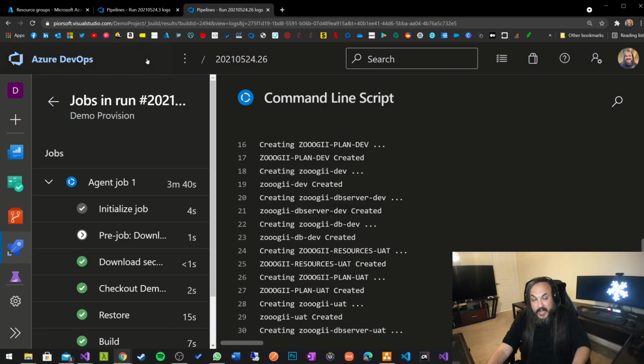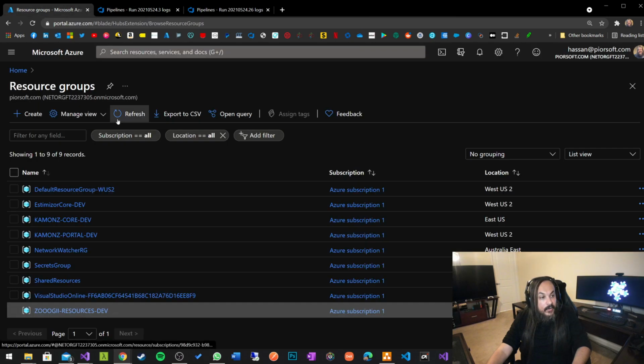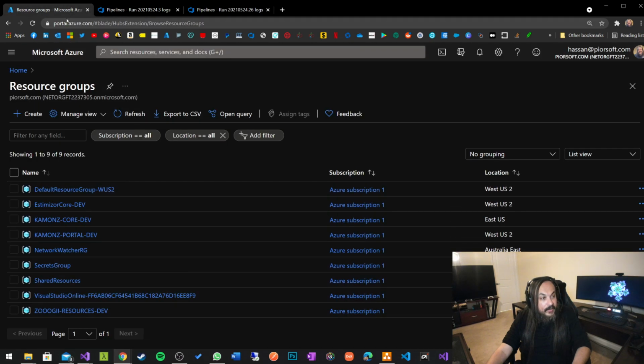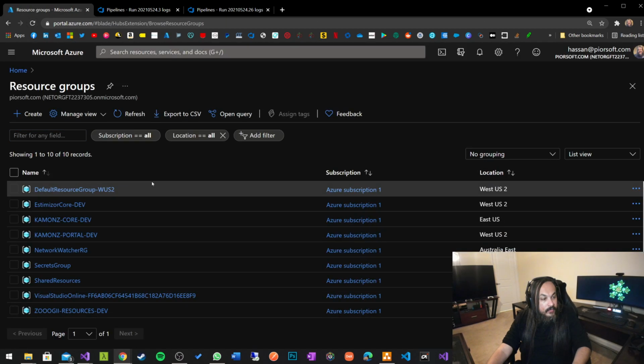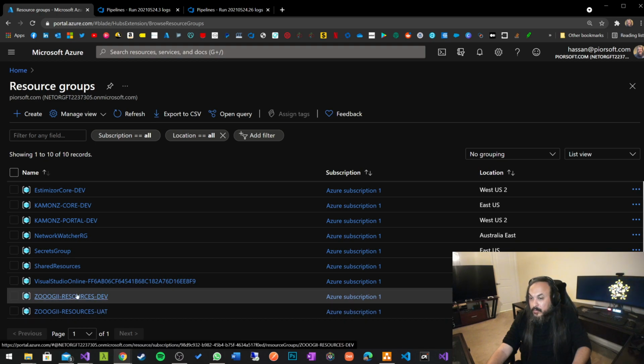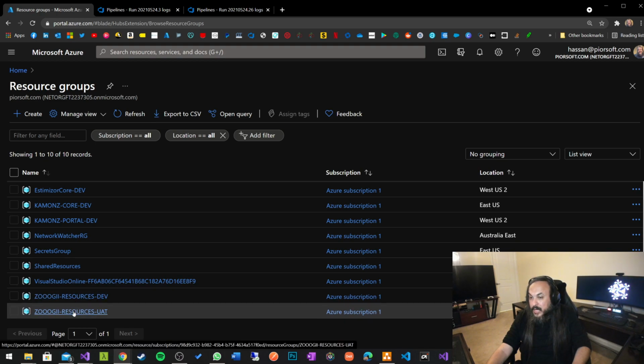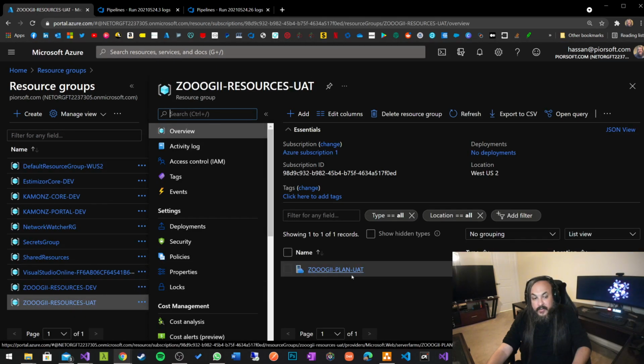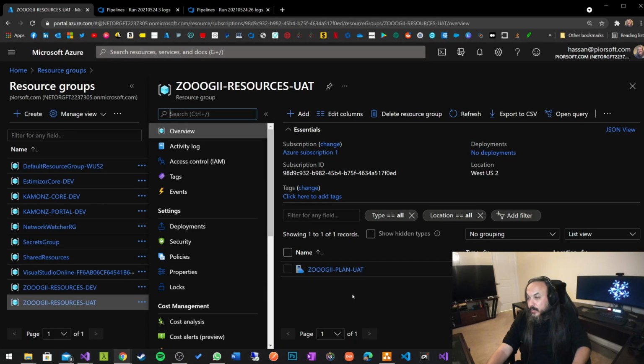So it's already in the database server. If I go down here and refresh this guy, it should show me UAT. Let's refresh this guy. Here's my UAT environment. See, I got the ZOOGII resource UAT, and inside UAT it's creating all the things for me. Beautiful, full automation for your provisioning work.